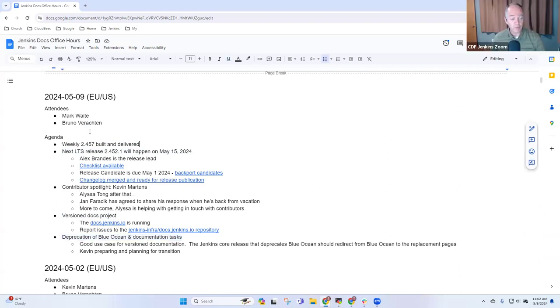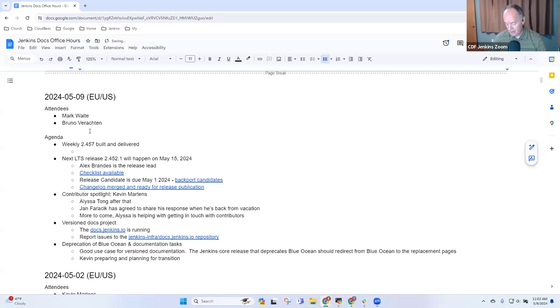Okay, so weekly 2.457 was released. Changelog is available. No issues with the release. So looking good and continuing. The next LTS is next Wednesday. And that one, the changelog is already merged. As far as I can tell, the testing has worked very, very well. All of my testing has been very positive with it. It has a relatively small set of changes that are described in the changelog.